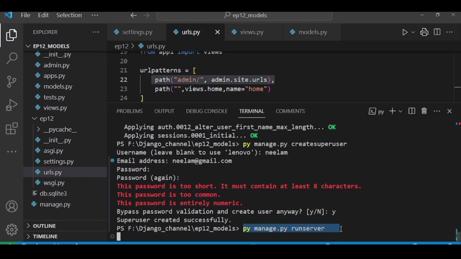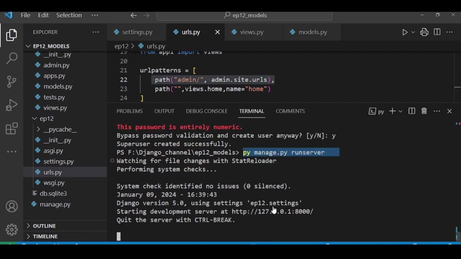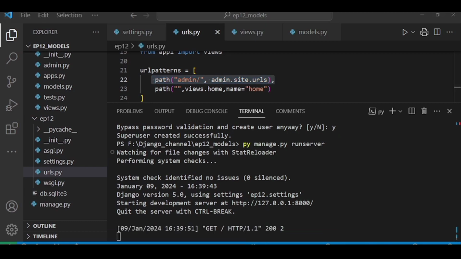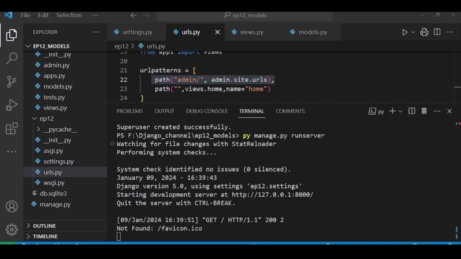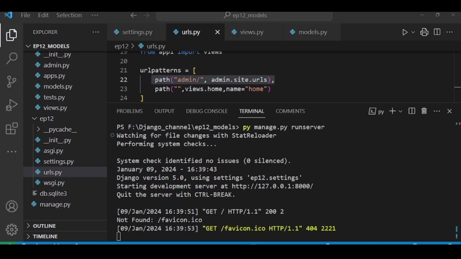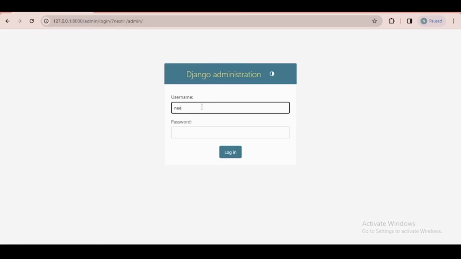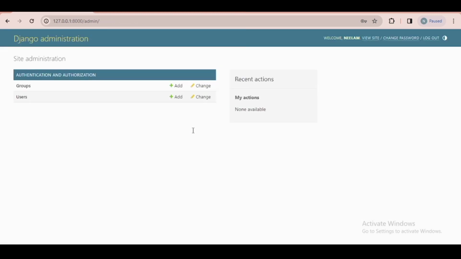When you run the server, this time we will make use of the admin panel. See, when you go to /admin, which site will open? The admin site will open, which is provided by Django. Whatever username you had provided, provide the same username. In case you forget the username and the password, what will you do? Again, create a superuser. As many superusers as you want, you can create.